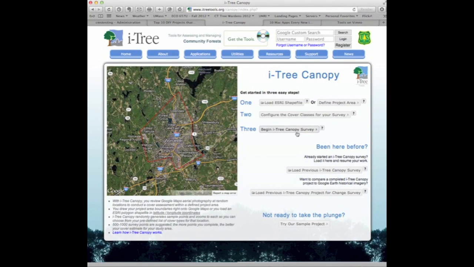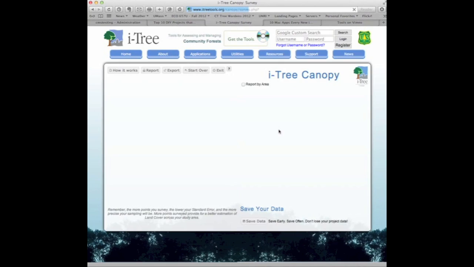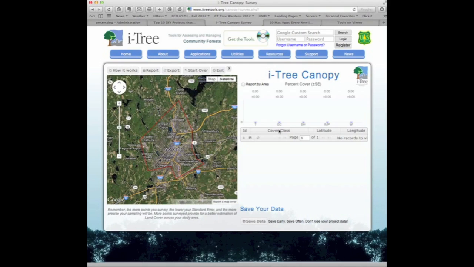where we begin the canopy survey. Okay, so why don't we do that, and let's get started. And so we simply now can begin our canopy survey with the clearly defined areas.